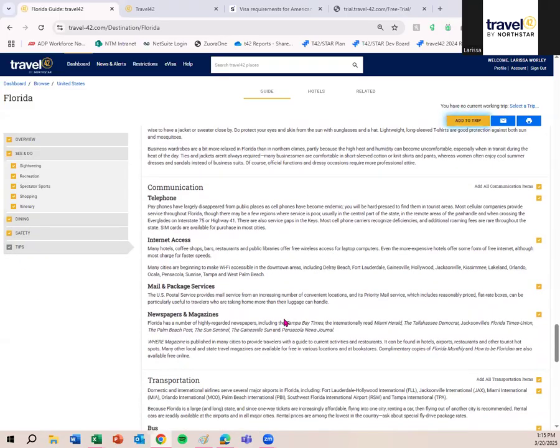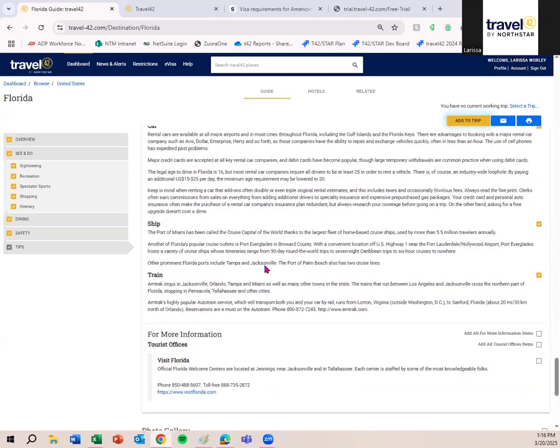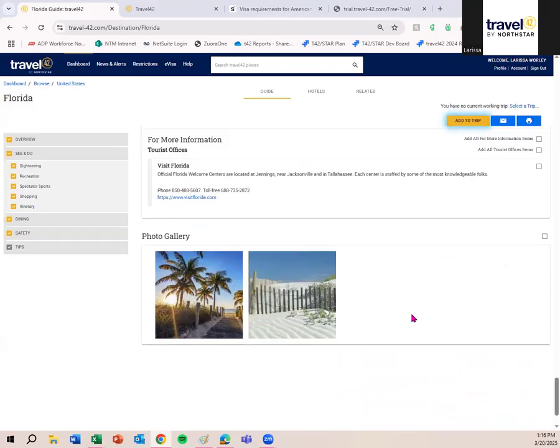Like I said, anything can be added to it or anything can be sent or shared with your clients by making sure that it's checked. So if they're not going to be using any mail and package services, you can go ahead and uncheck that piece of information if you don't want to share it with them. Transportation for more information, and then photo gallery.